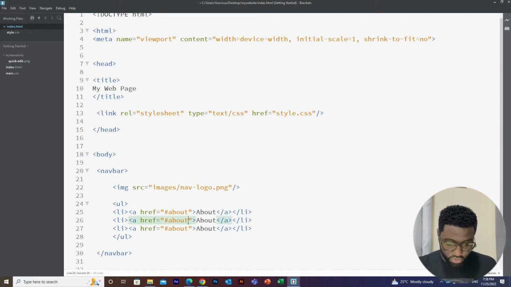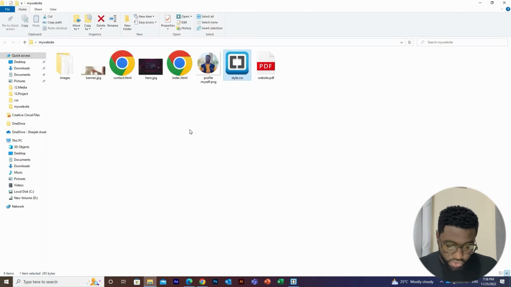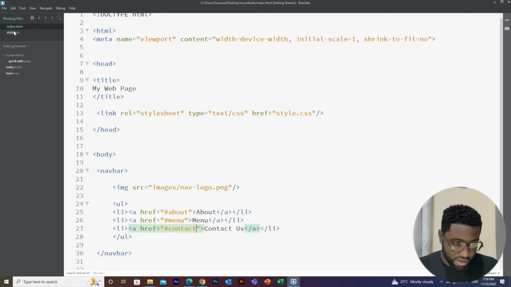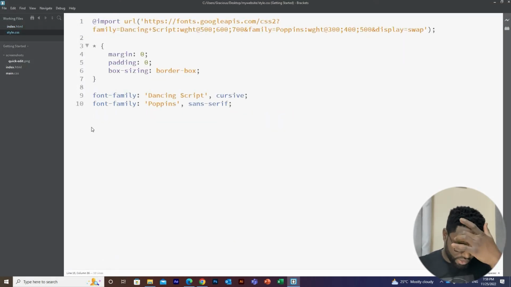So I'll change this to menu. Okay, this will go to the menu section of the page, so I'll name this menu. And then the last one is going to be contact us. The link will be contact. Okay, contact. So this is what we have now. I'll save it and then open this in the browser. So this is what we have. We'll head straight to the CSS file and style this page.